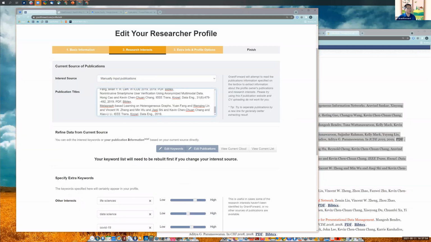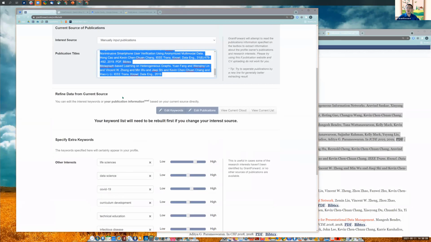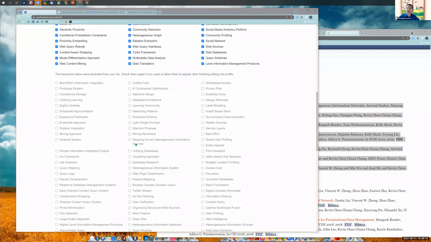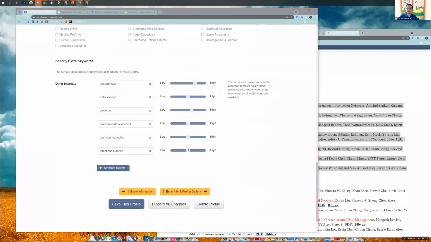You copy and paste. For example, this Professor Smith came to talk to you. He wants you to find grants related to his research. You can simply copy and paste his scholarly work, like this. GrantForward will take care of the rest. Okay, so here this researcher used his personal homepage, and you can add more keywords. You can control the keywords.